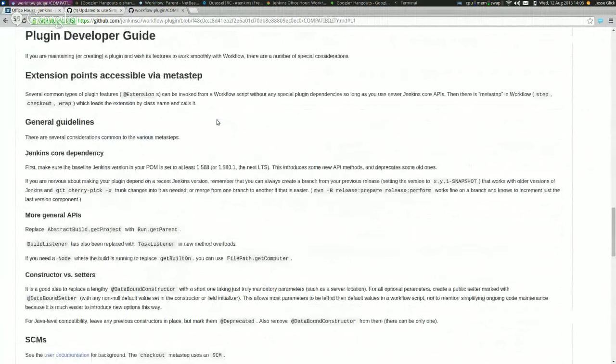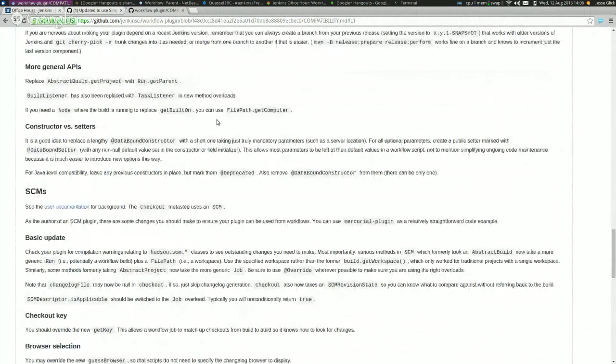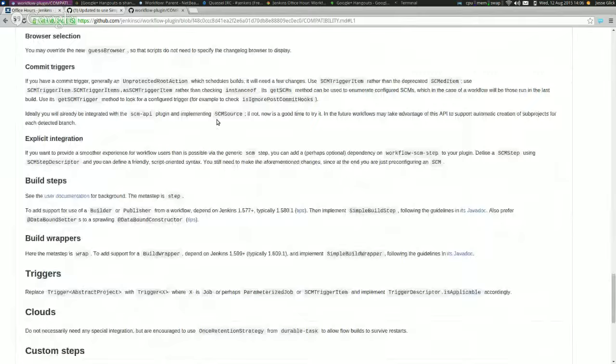What I'll focus on, at least for the first part of the hour that we have, depending on whether people chime in with interests they have, is rather taking advantage of newer core APIs to make the same class work both in a traditional freestyle project and from a workflow script, mostly transparently. So you only have one class that you're offering in your plugin, but both kinds of projects can access it. So basically the steps that are outlined here.